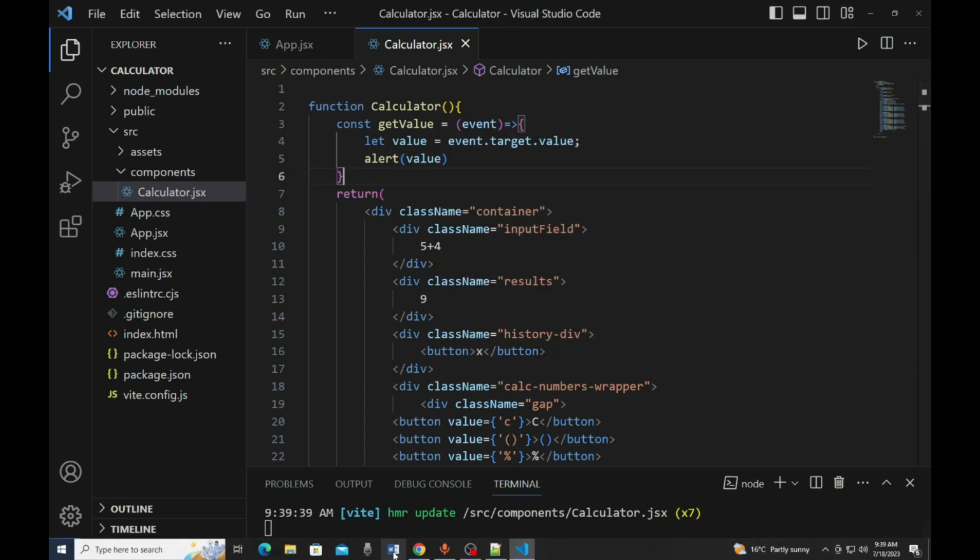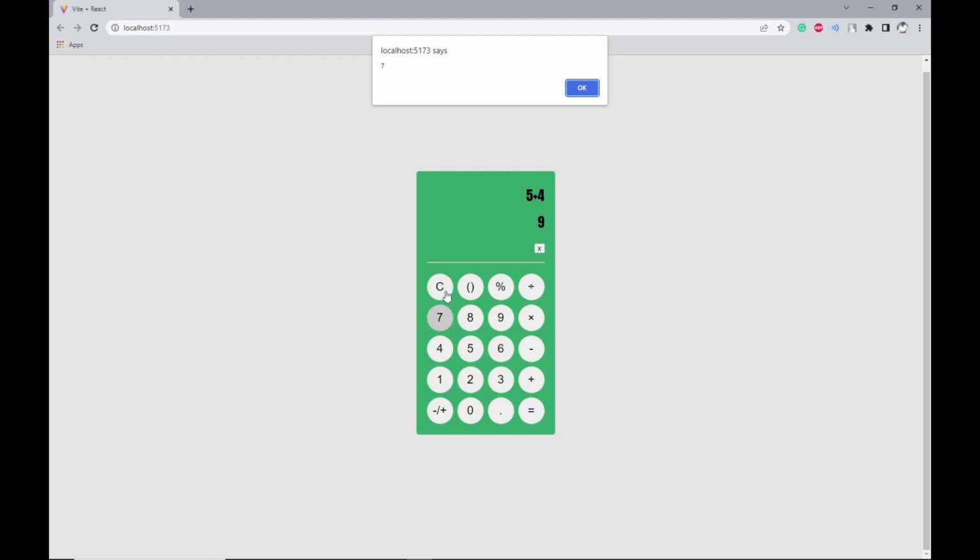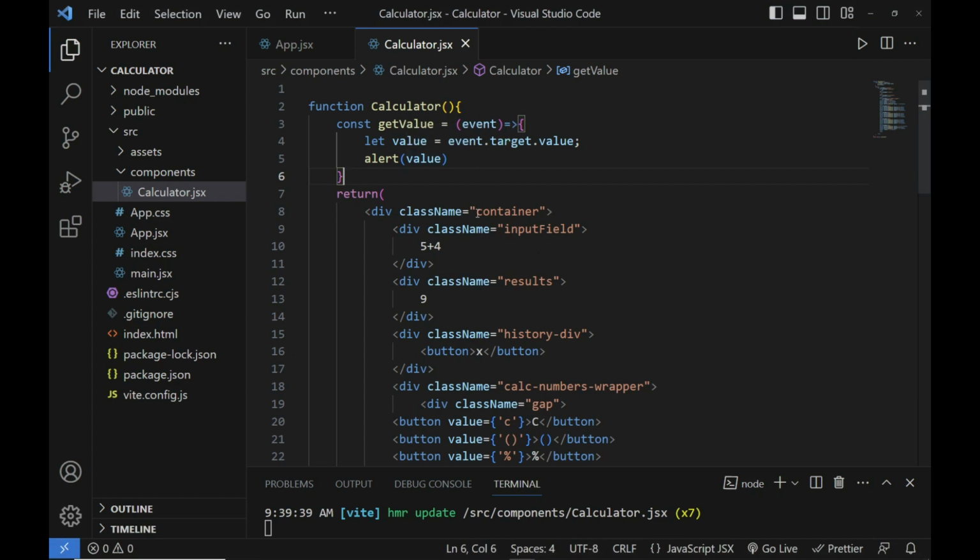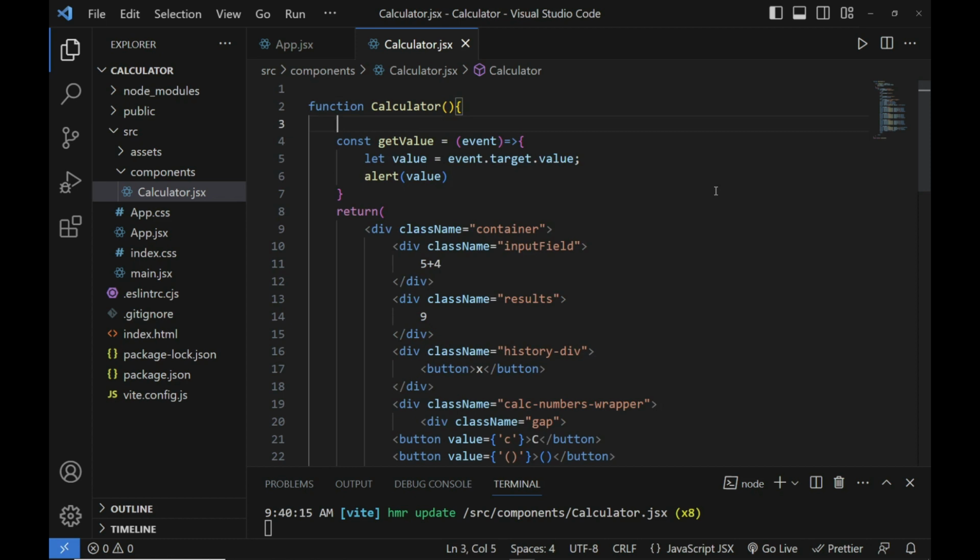Come here, when I click 7, you can see alert 7, 8, like so. So these values are being captured. I can come back here, and we need to use the useState hook so that we can set our value. So let's use that useState.